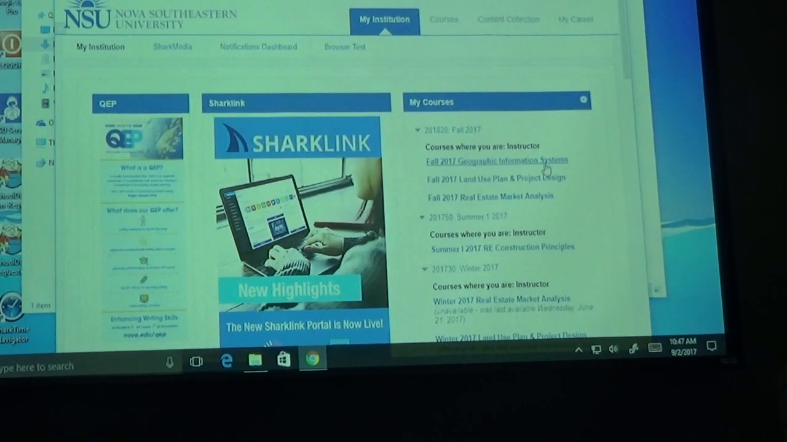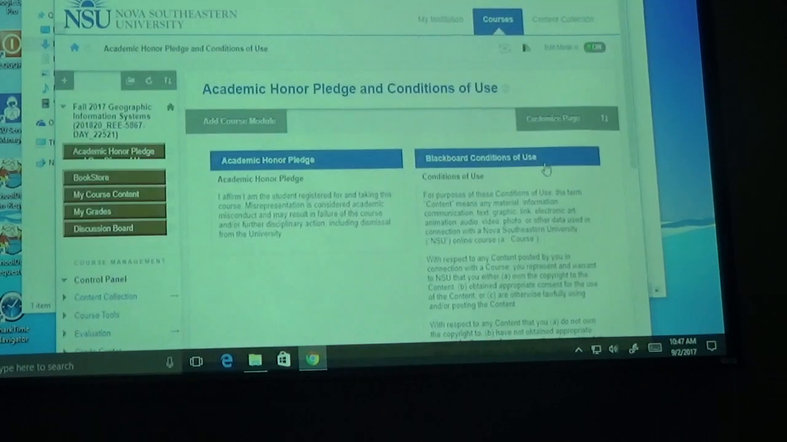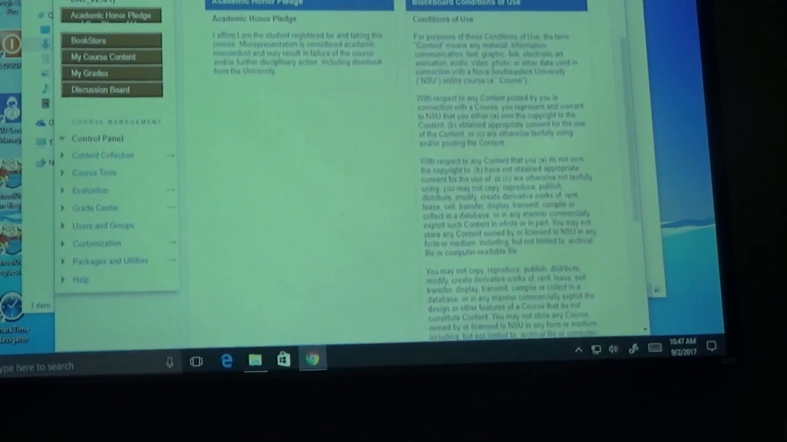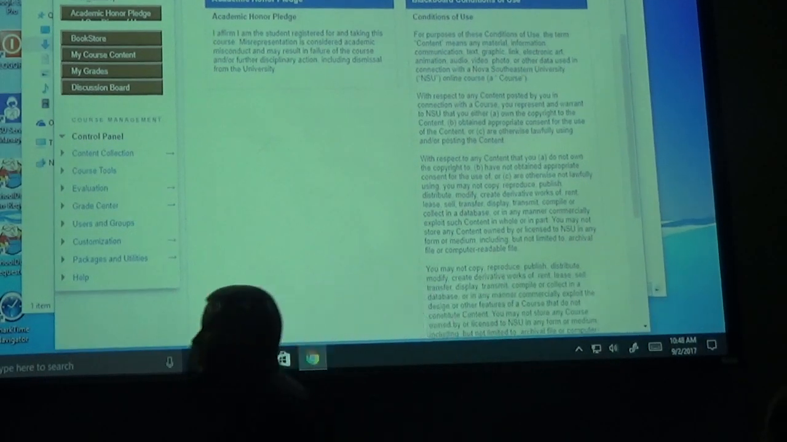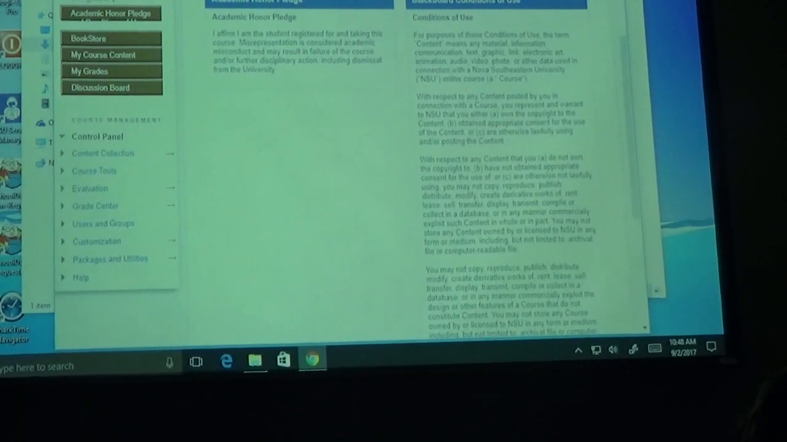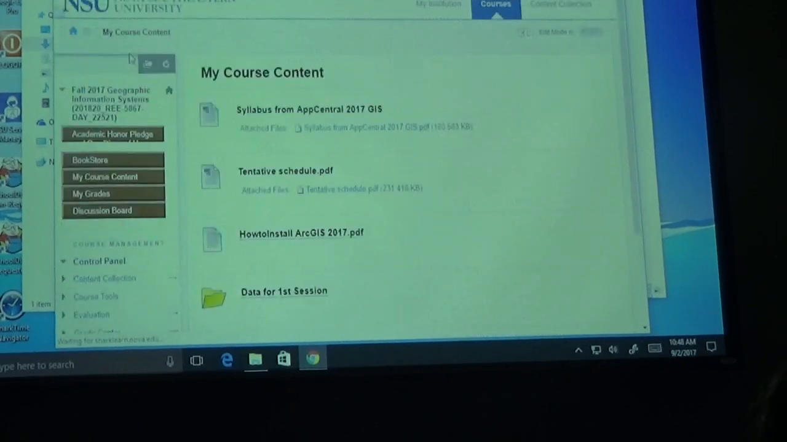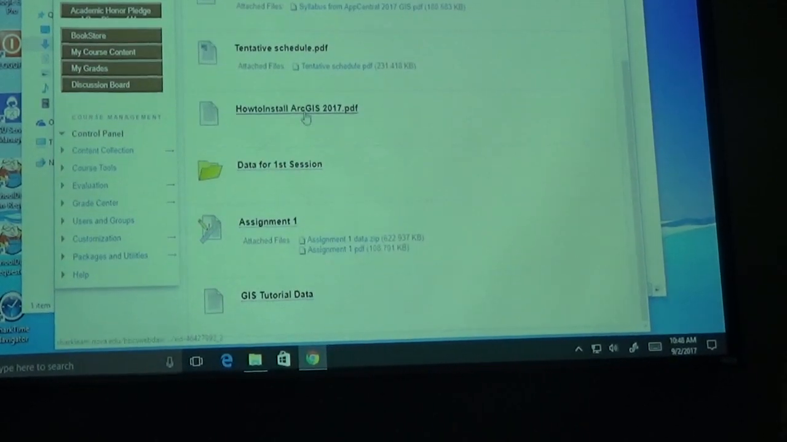And we go to GIS. You might see a different setup here. Go to GIS. I switch this to student view. And we go to my course content and take a look at the GIS data. Come on, guys, we're doing the fun stuff. All right, in my course content, you can see a bunch of things like the syllabus, how to install the ArcGIS if you want to install this on your personal machine. And down here is the GIS tutorial data I mentioned earlier. This is your Allegheny County, Pittsburgh stuff. And we see here data for session one. We're going to reuse this.